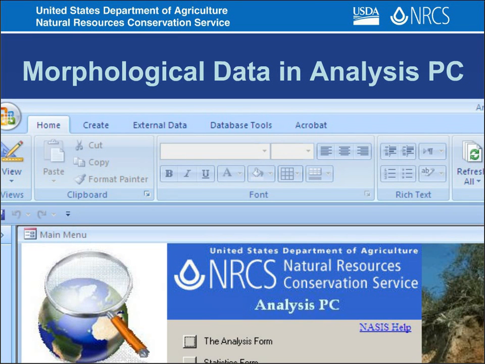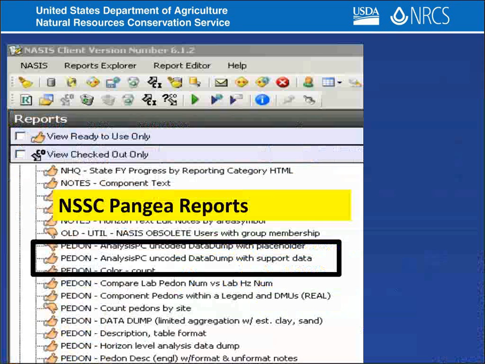Sometimes people ask for the actual pedon descriptions that go with the laboratory database. About once or twice a year, I update an Analysis PC database, which people can get from me if they ask for it. It requires a download of every 10,000 pedons until I build the database up to the 63,000, and then I can export that and deliver it to whoever wants a copy of the morphological data. Anybody can make an Analysis PC download just by running the report out of Pangea.